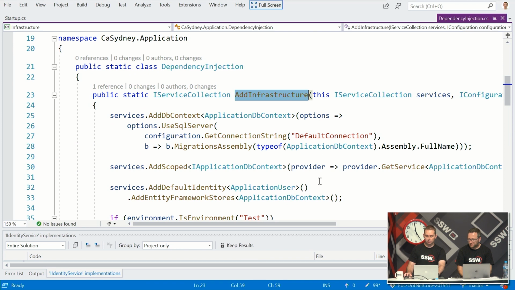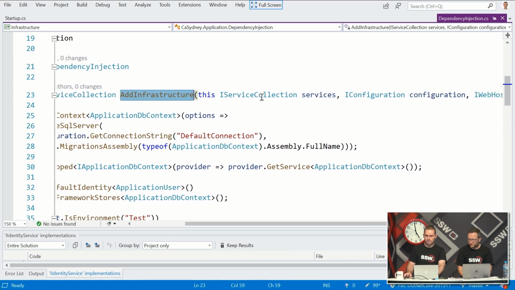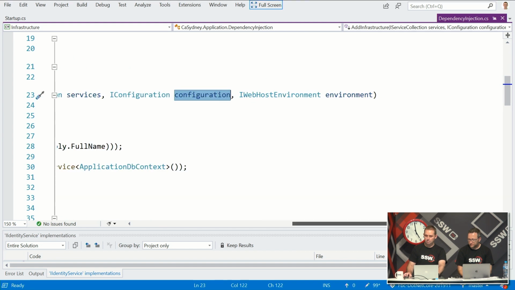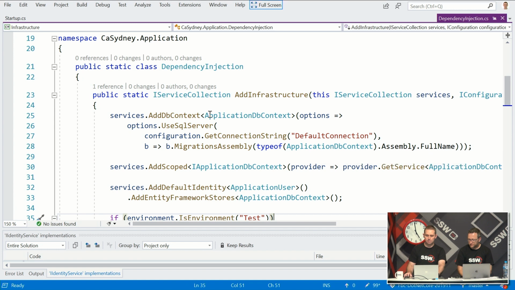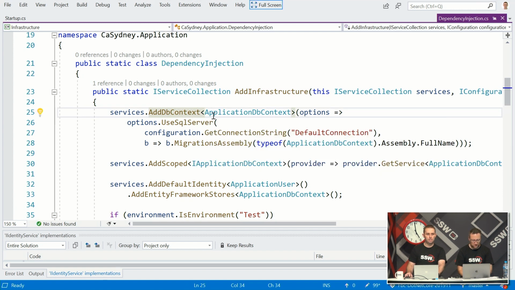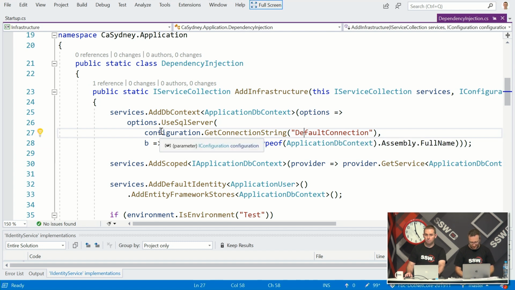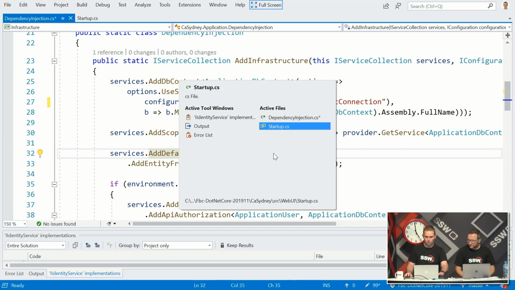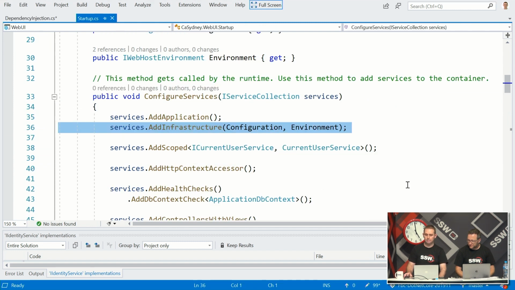Okay, and that's really cool because we can just say, okay, it's an extension method for a service collection, pass in the configuration, pass in the web host environment, and then we can wire up our dependencies like normal. So here's your add DB context for infrastructure. There's the connection string, we're getting it from configuration still. So it just basically takes all of that code out of startup and reduces it to this, which is a lot nicer to read, a lot nicer to understand.